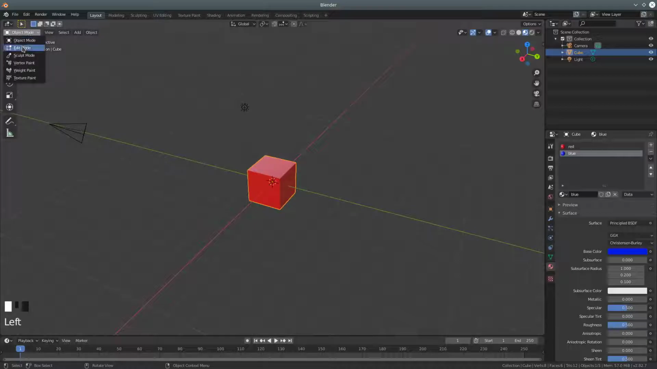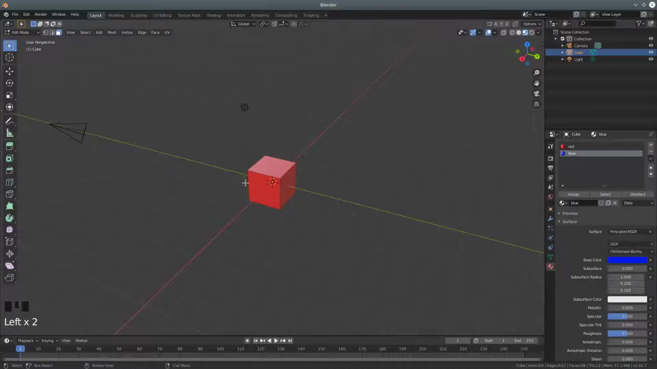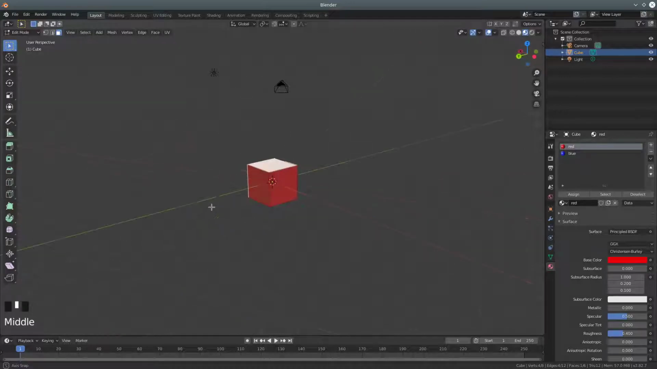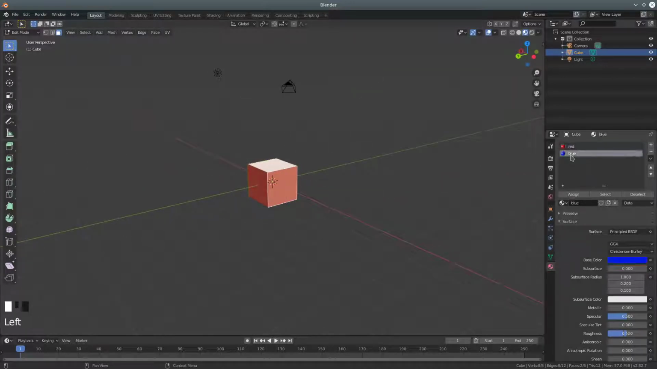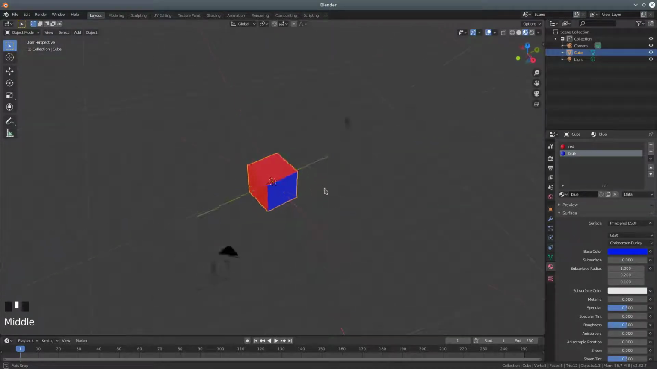And then we want to assign some of those colours to the different faces of the cube. So back into edit mode, select some of the faces, maybe we'll do that one and that one, click on the colour you want to assign and just say assign. And if we go back to object mode, we can see that that's assigned those colours to the cube.